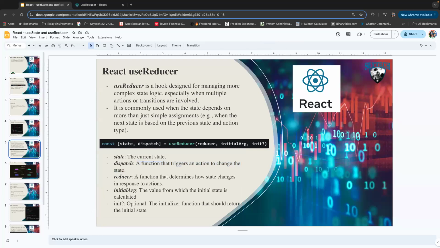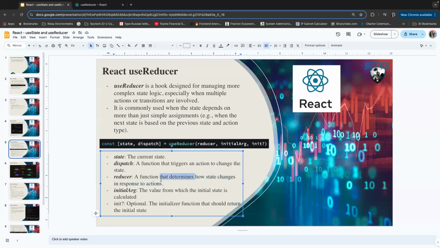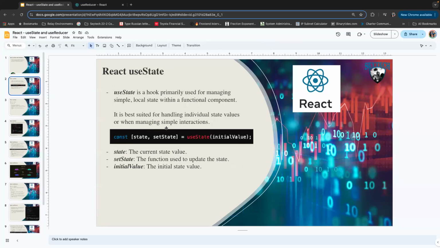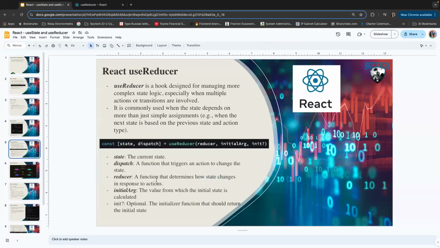Okay, and the reducer is a function that determines how state changes in response to those actions. Initial argument, just like we provide an initial value for each state that we define, it's the same thing. Initial argument is the value from which the initial state is calculated. Okay, the initial argument will be assigned to state, and that's the initial value for the state.